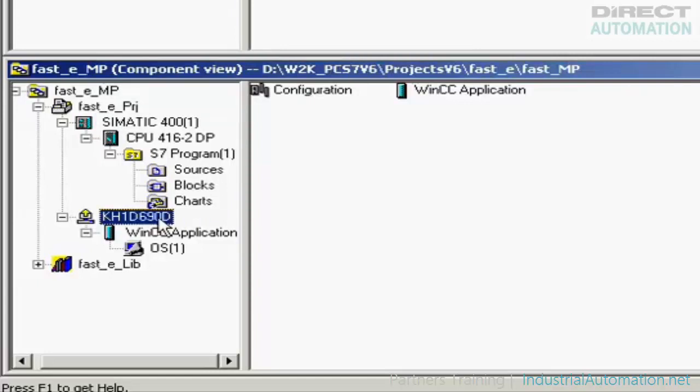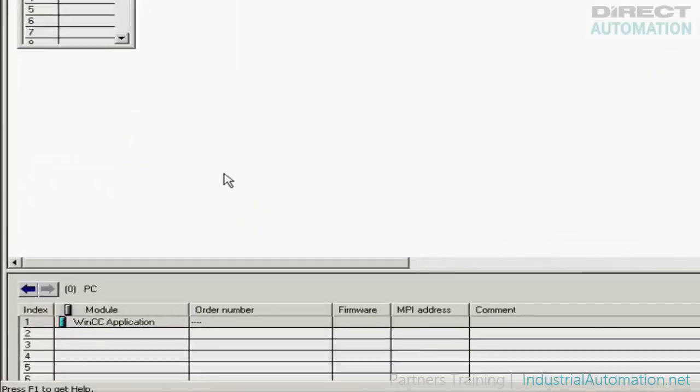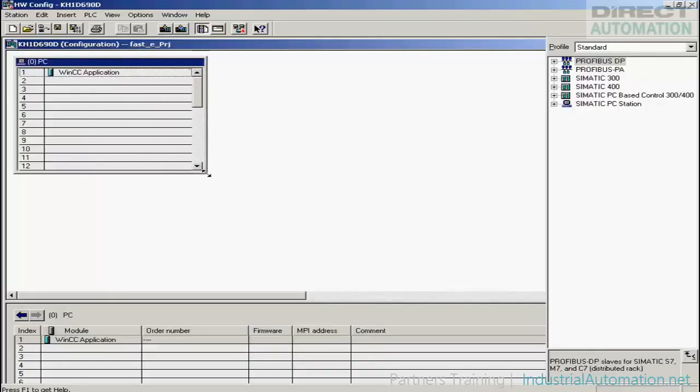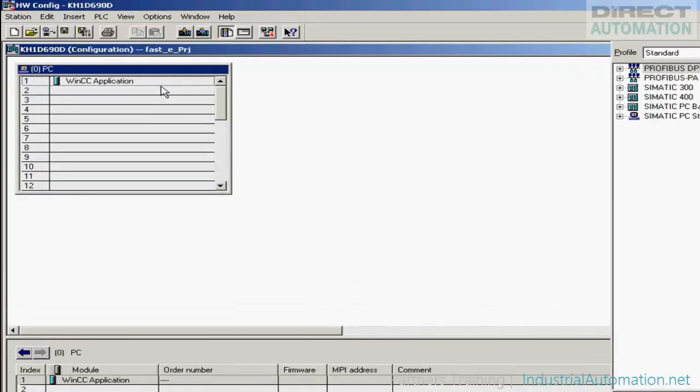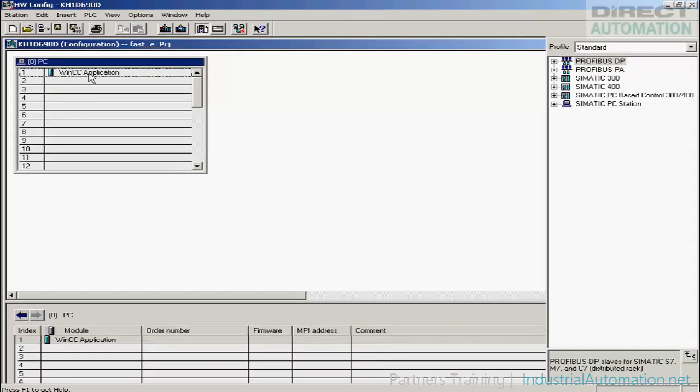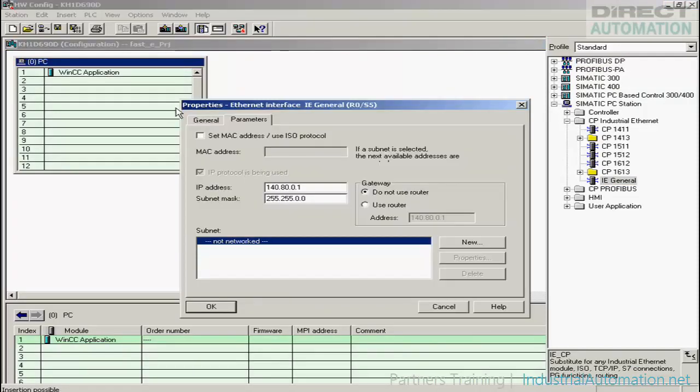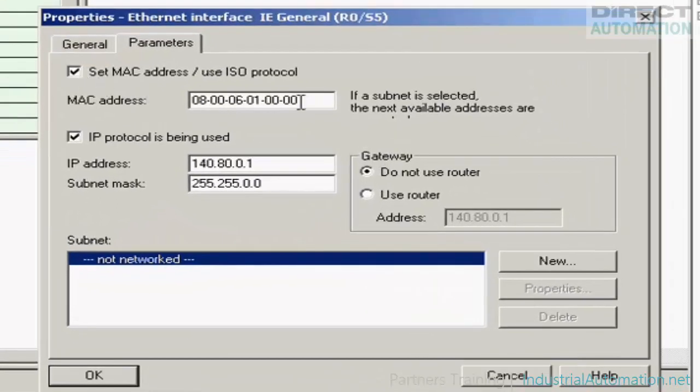First, the name of the PC station is adapted to the name of the PC. This helps to simplify engineering in distributed automation solutions with several OS servers. Now the computer is configured with HWconfig. This integrated part of PCS7 allows you to configure PC stations and automation systems. The configuration is carried out according to the previous basic PC configuration in what we call the Station Configuration Editor. A WinCC application has already been inserted in Index 1. The Ethernet adapter is inserted in Index 5.